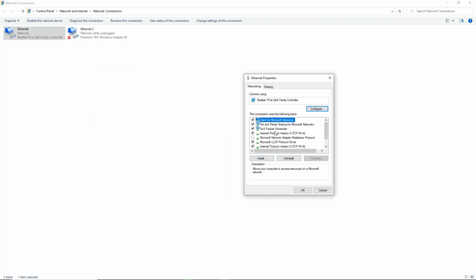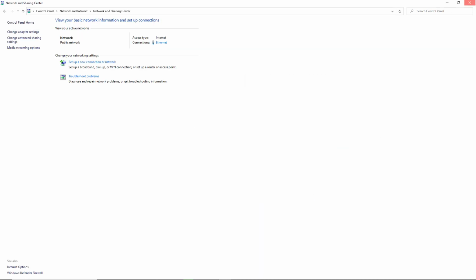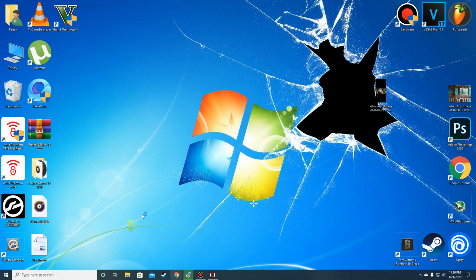Now here you have to find an option, which is this one, Internet Protocol Version 4. Double click on it and uncheck this and check this one. Now here you have to write a code. I'm going to write it. It's 8.8.8.8, and 8.8.4.4. Just click OK, again OK, close all the windows, open your internet browser.